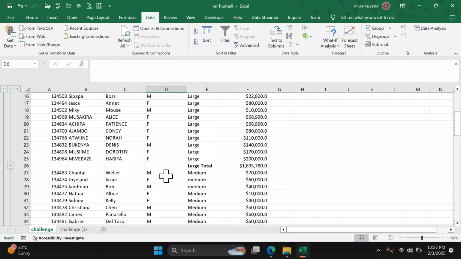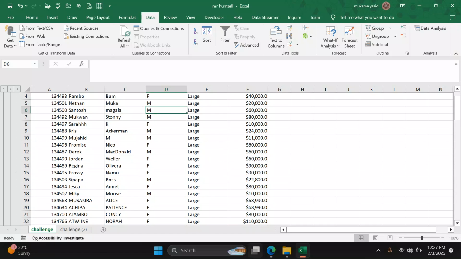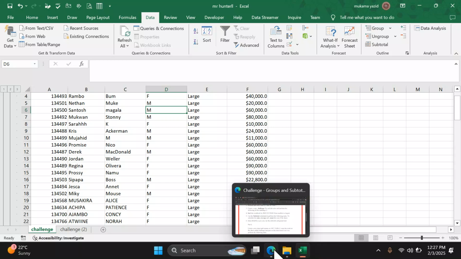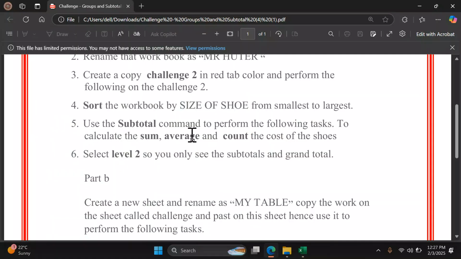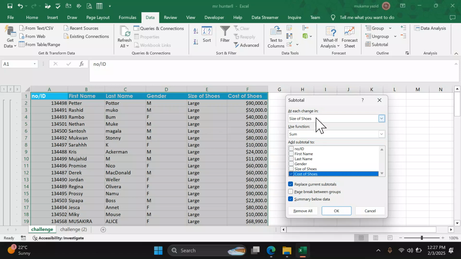To summarize below each group, they create that free row to give us this summary information. From there, they said we should calculate sum, average, and count. So let us go to Excel. We go to subtotal again. We click inside the work, then we go to subtotal. We make sure this one is selected, it's okay. This one also selected, it's okay.